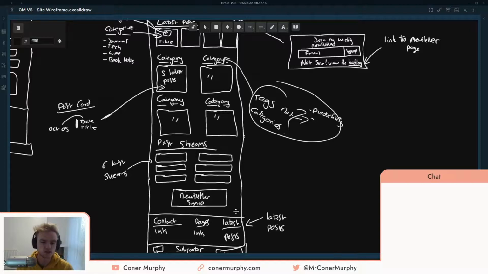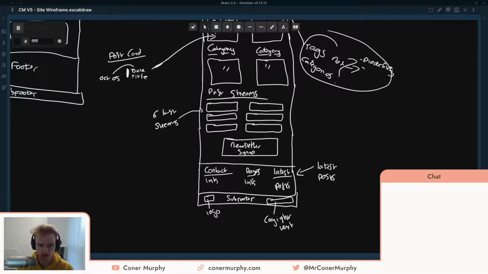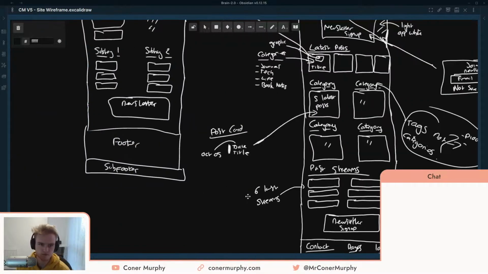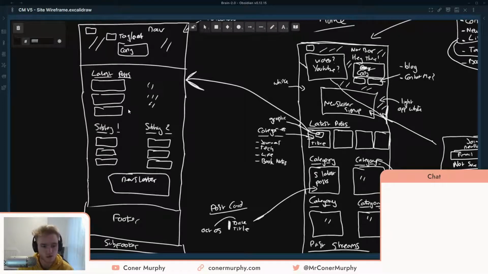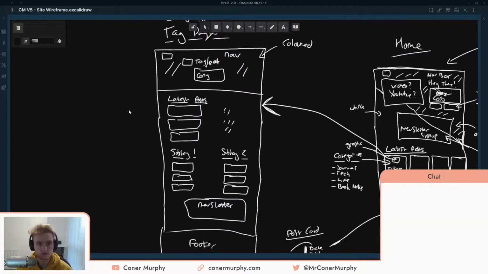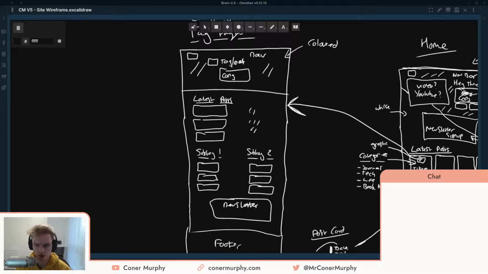And then we're getting towards the bottom then, with contact links, page links, and latest posts, and then the subfooter down here, which is just your bog standard, what every page has as a subfooter. And then this is quite simple. Just nav, colored background, tag, and then like an icon maybe, or the icon that we use over here.